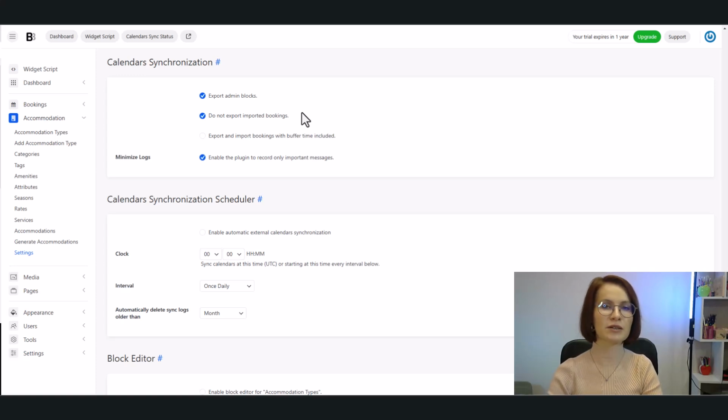If you're syncing across multiple platforms like Booking.com and BNB and your website, this setting is key. When this option is enabled, your website only exports direct bookings, not imported ones. And when this option is disabled, your website exports both direct and imported bookings, keeping all connected calendars in sync.